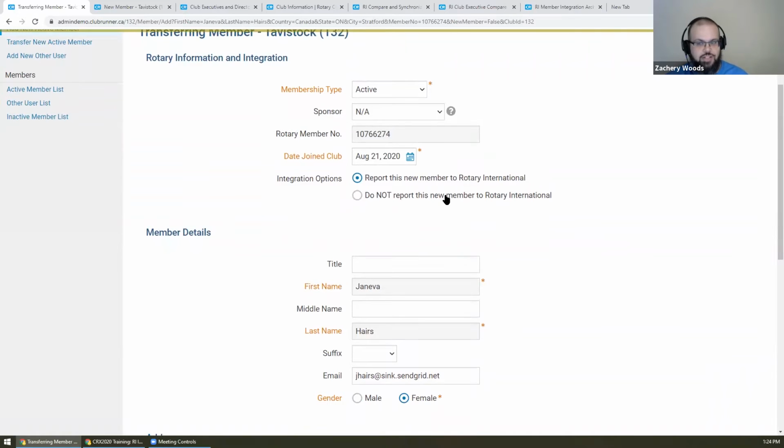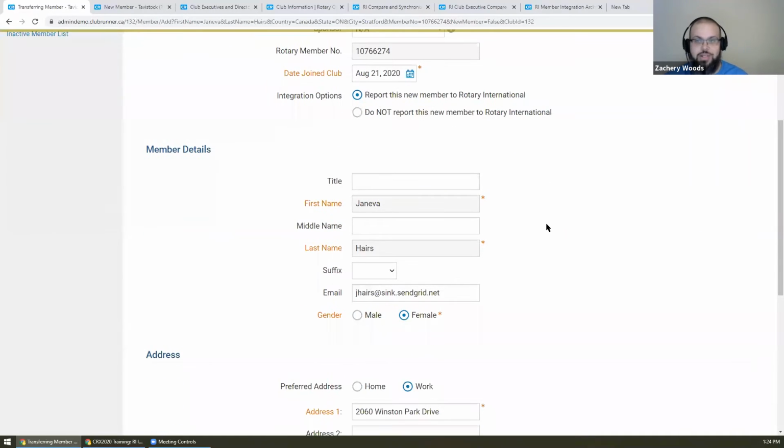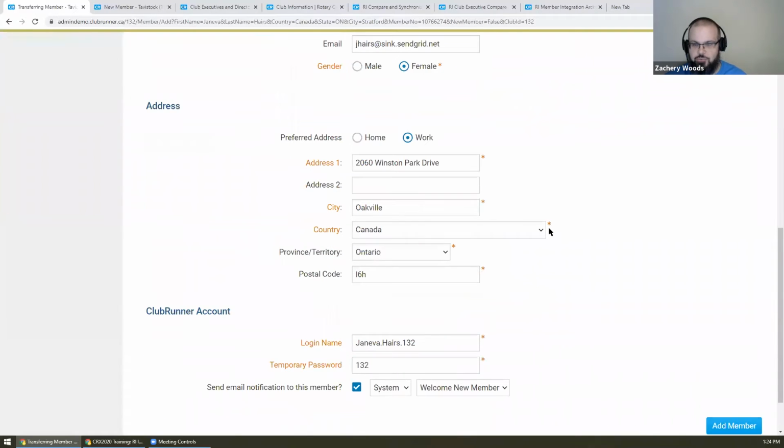And just to touch on this real quick, let's say for some reason you had already added them at Rotary International and you wanted to manually add them in Club Runner, you would definitely want to choose this do not report option. But in this case, we absolutely do want to report it. There would definitely be an easier way to import this member into your club if they were already in there at Rotary, and we'll touch on that shortly when we get to the compare and synchronize tools.